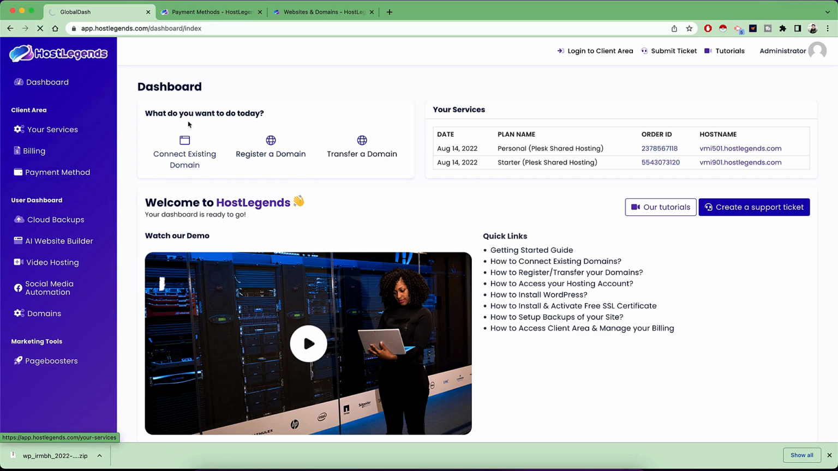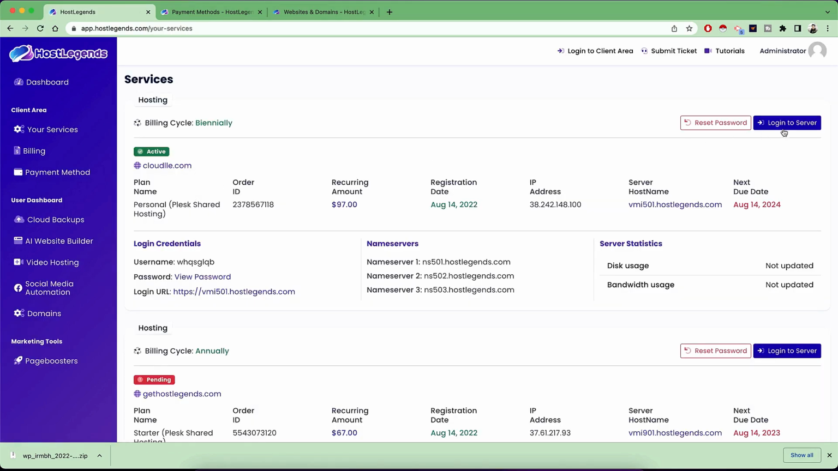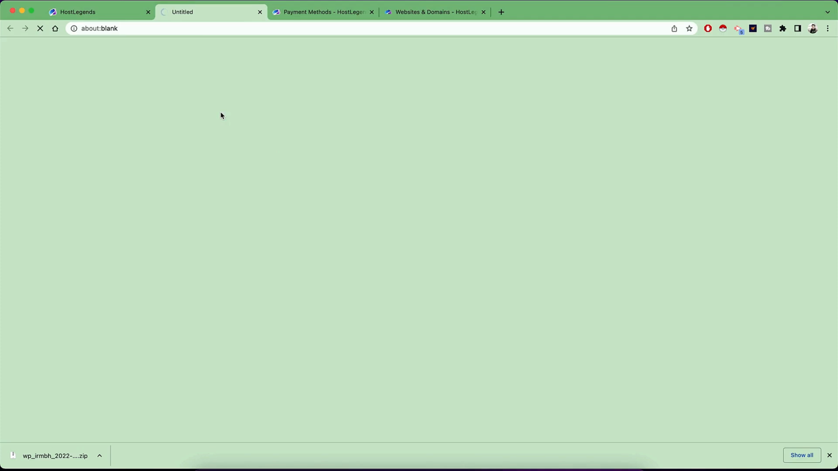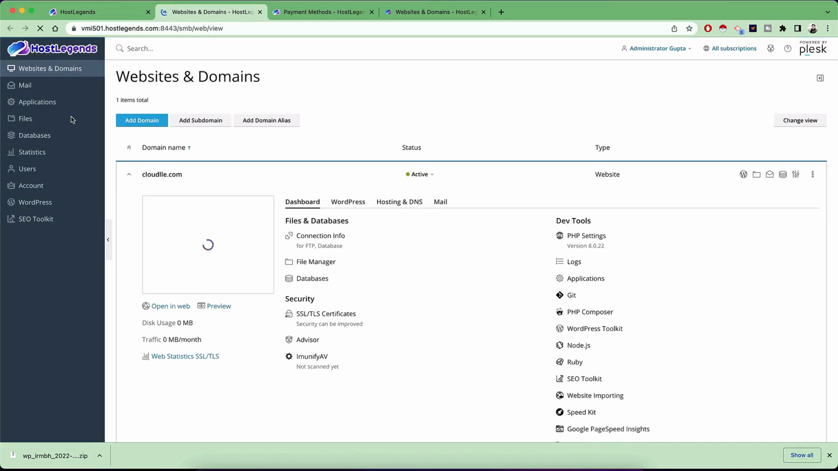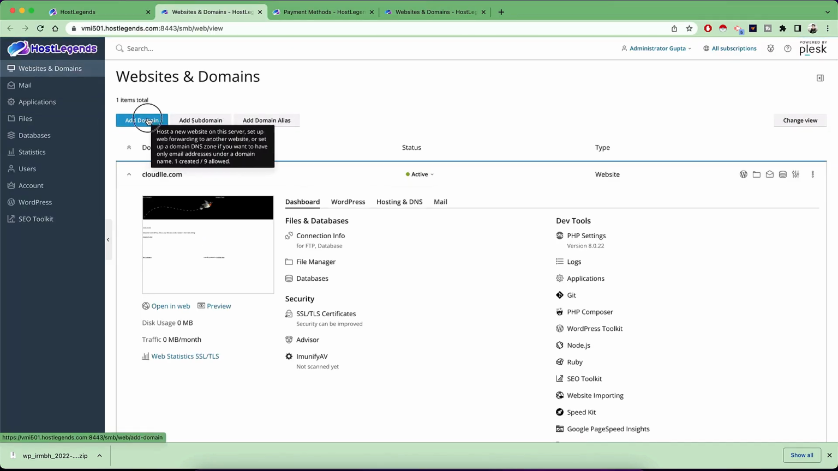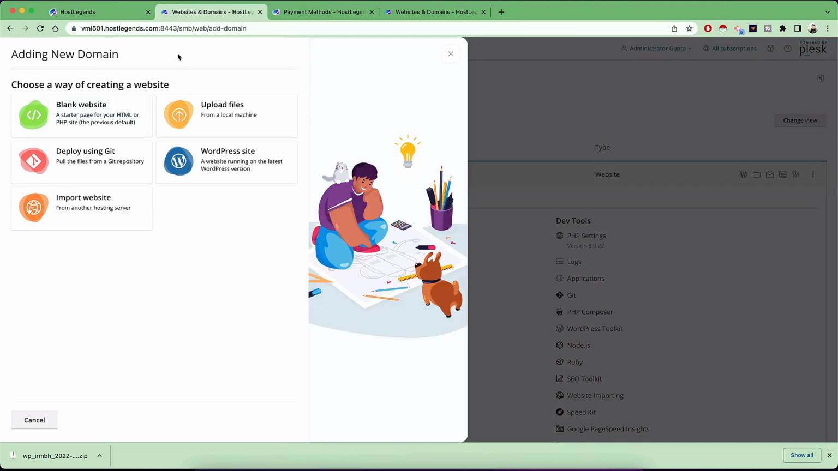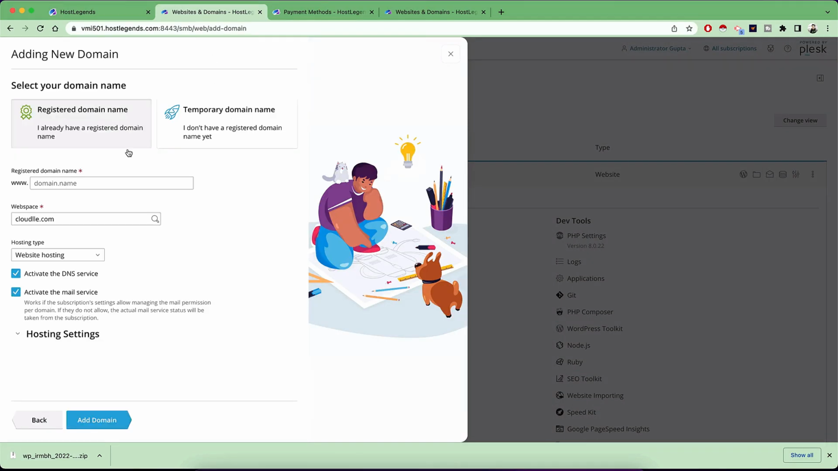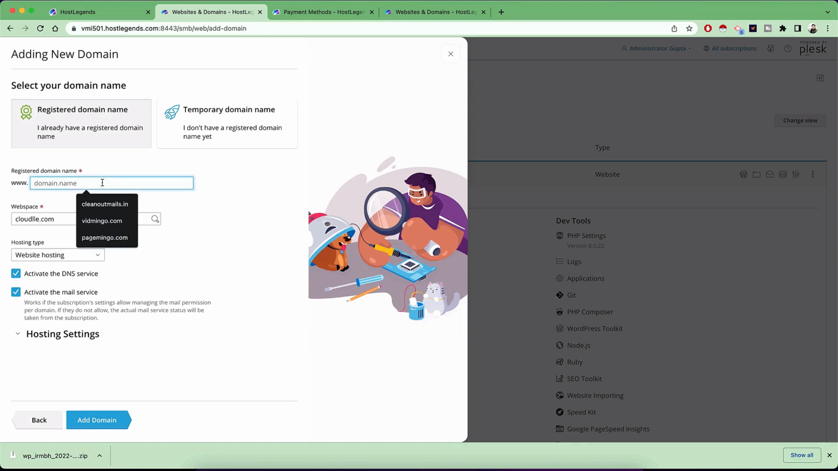So let's see how you can connect more existing domains to your account. Log into your server once again, and from here you can click on add domain, and now you have multiple methods to add your new domain name, right? Just click on blank website, and here you will enter your, let's say, sampledomain.com. This is the web space you will be getting because this is your primary domain and the hosting type.